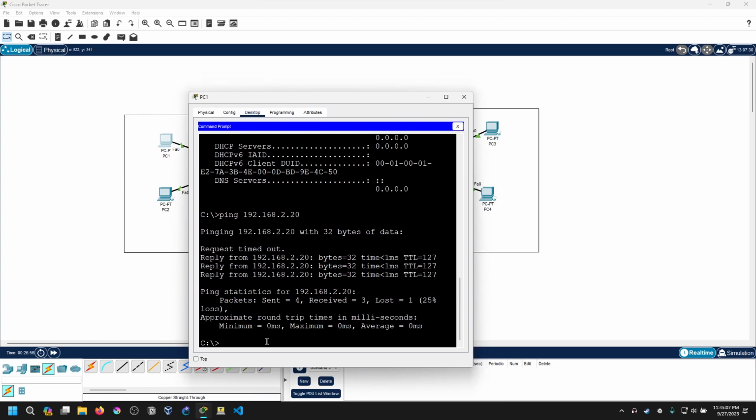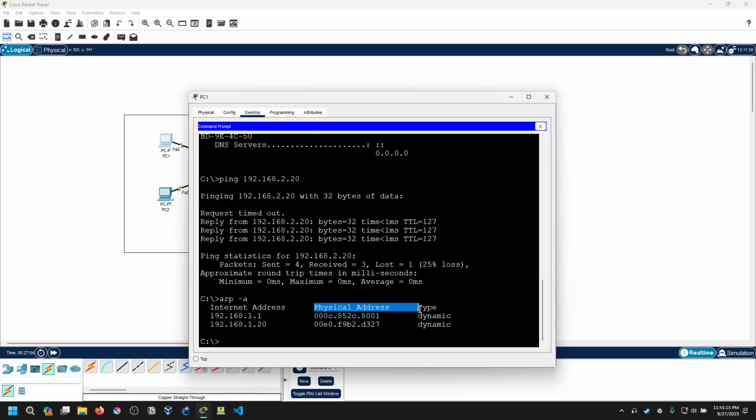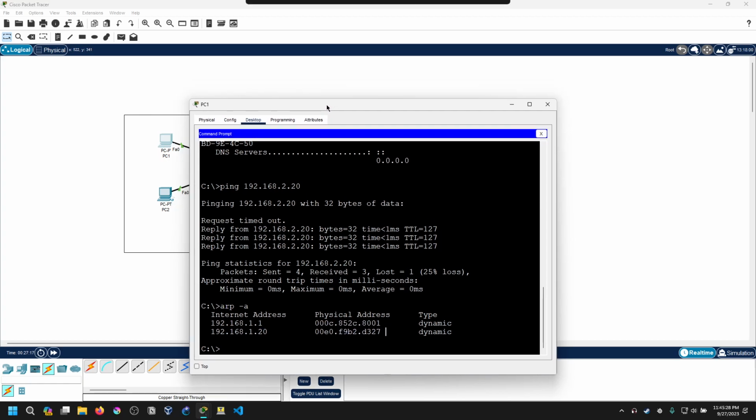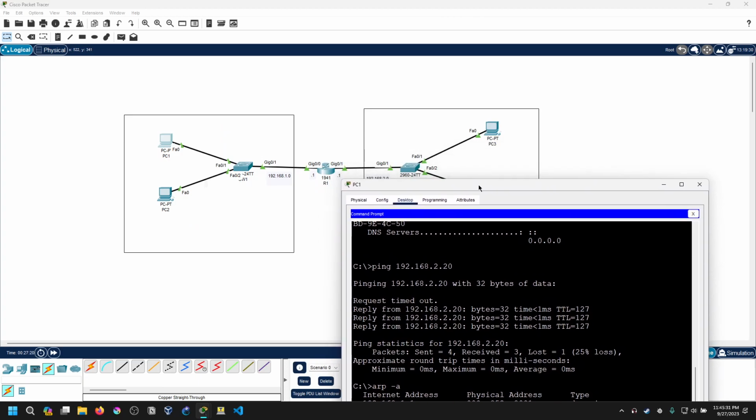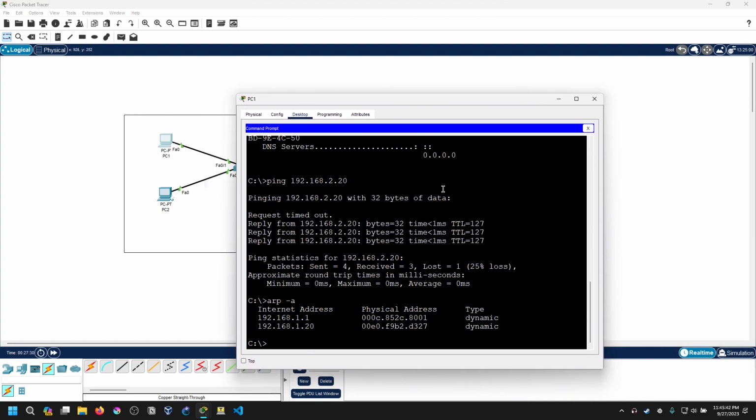Okay, so to check for ARP, you do, I think, arp -a, and there you go. See, it shows the internet address and the physical address and their associated MAC addresses. So that's literally what it is. You see, notice how PC1's ARP cache is .1 and .20, because it's trying to figure out everyone on the network.